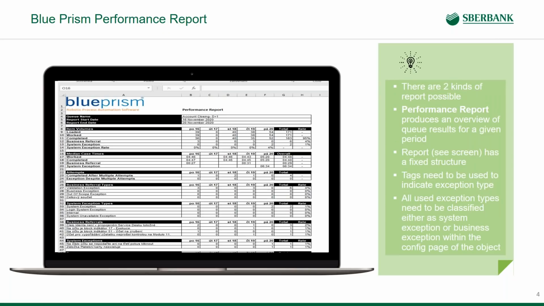There are two kinds of reports available. The performance report, as you see now on screen, shows how queue items have been worked, including daily subtotals, case time averages, number of exceptions by type, and completion rates, and provides a sufficient understanding of how well or badly a process has been functioning in the given period: last week, last month, and so on.